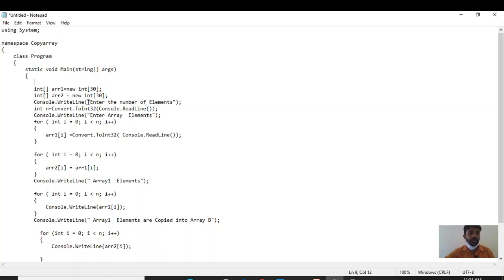Next, I am printing the message "Enter the number of elements" with the help of the Console.WriteLine method. The WriteLine method is available in the Console class, and the Console class is available in the System namespace. Next, I am reading the number of elements through the keyboard with the help of the ReadLine method, and I am converting it into an integer. Next, Console.WriteLine "Enter the array elements".